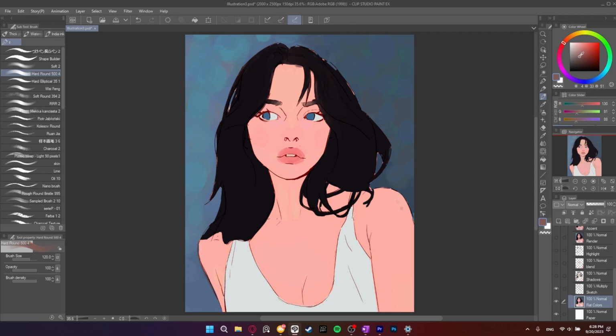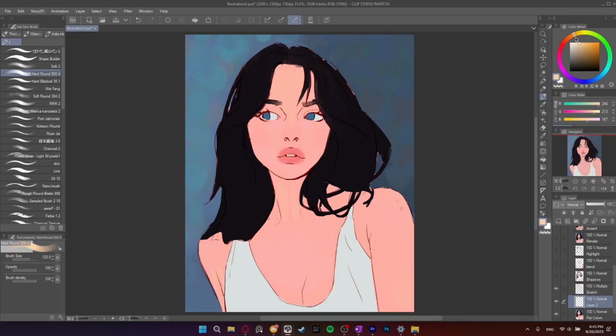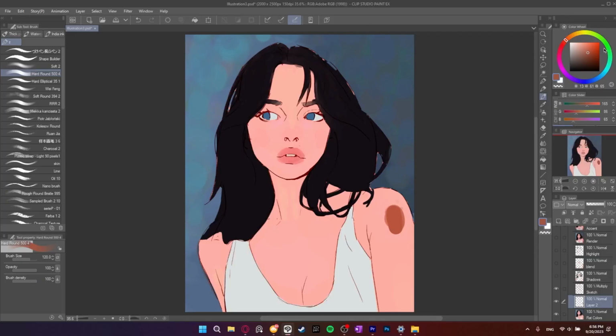But how to choose the shadow color? So you just pick the local color and in the hue slider you just move it up or down, or if you have a color wheel, right or left, to change the temperature of your color. The main thing is that your shadow color differs from your local mid-tone color, but not so much that it looks like something alien.